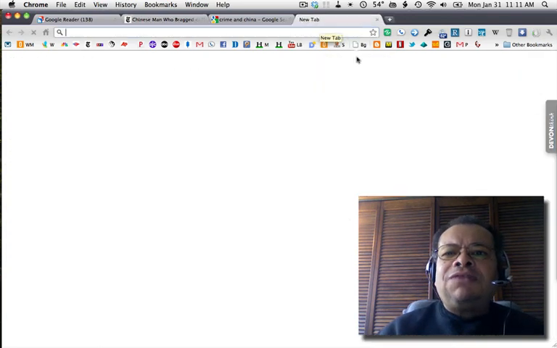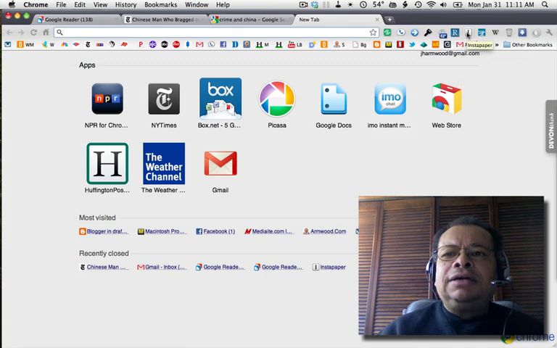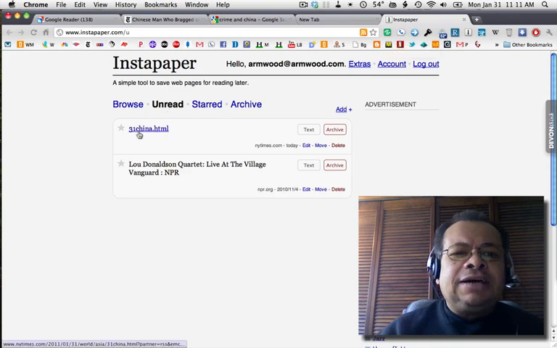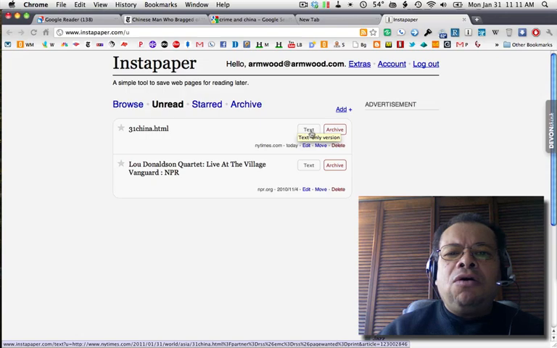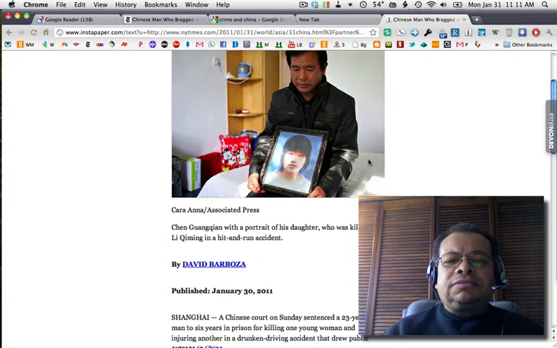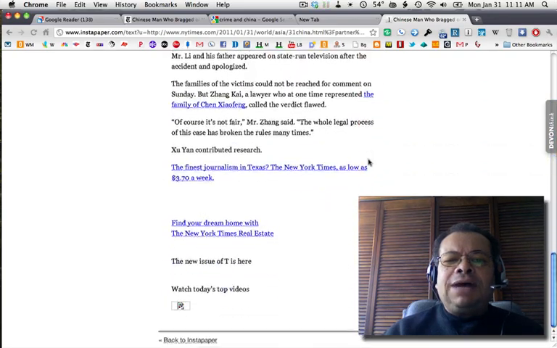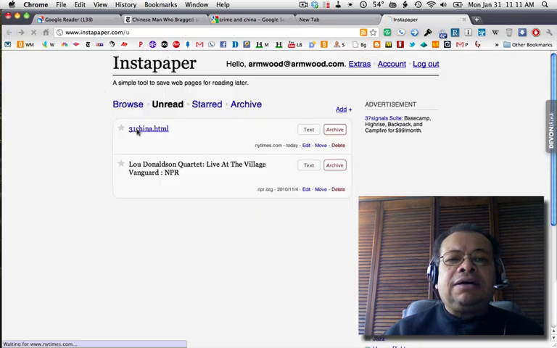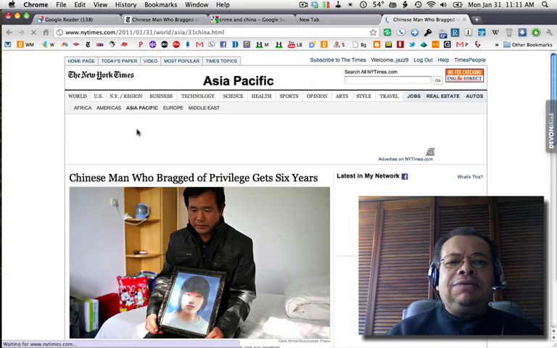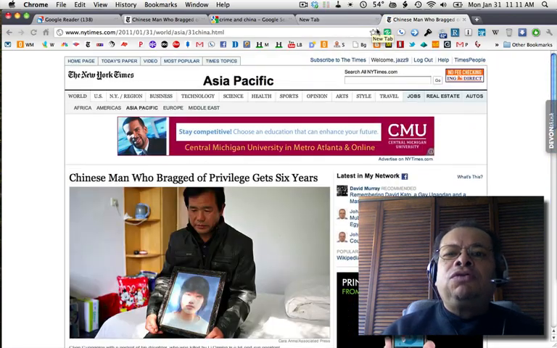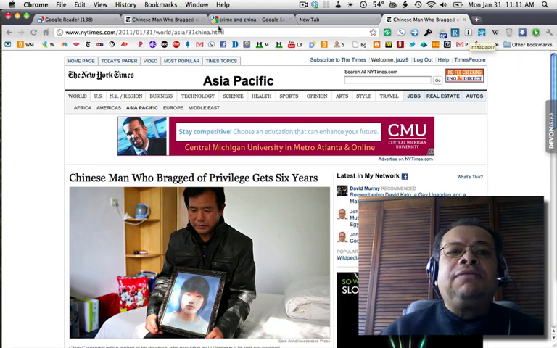But later on, if I want to go back and read it, I can double click on my Instapaper button, and you'll see China 1 HTML. I can click here to see the original story, or I can click here and see the story in a very simplified format, and it gives the whole story. Now, if I were to go back and click here, it would give the original story the way it was listed. This is a very useful way of looking at information.